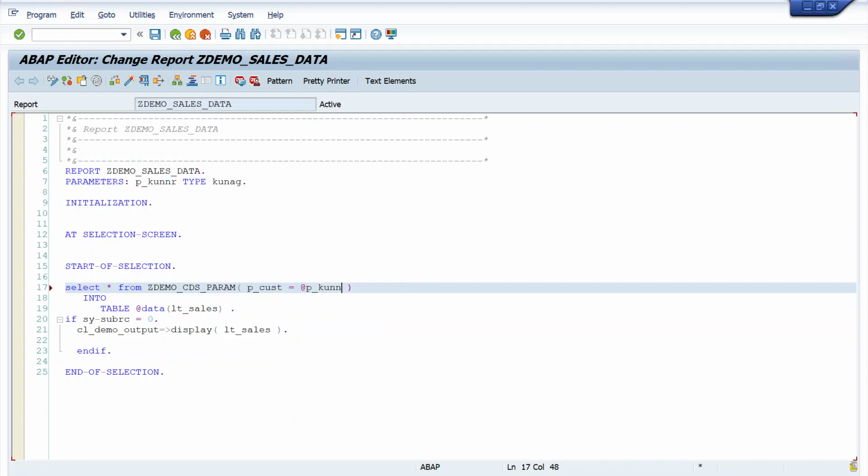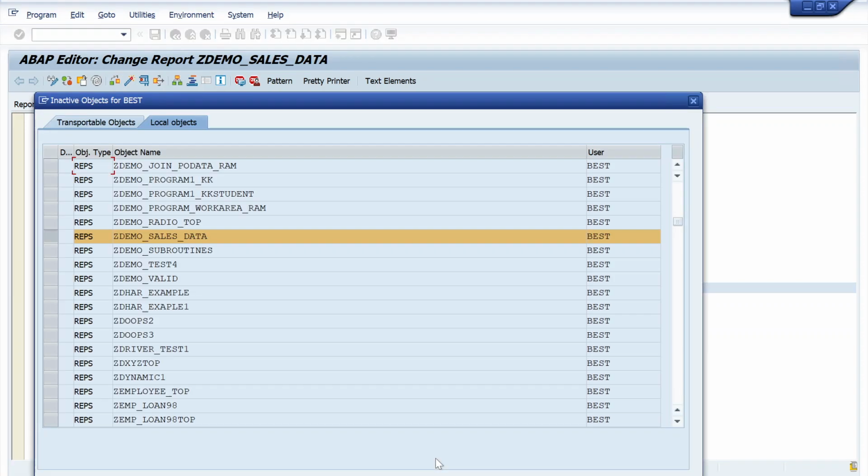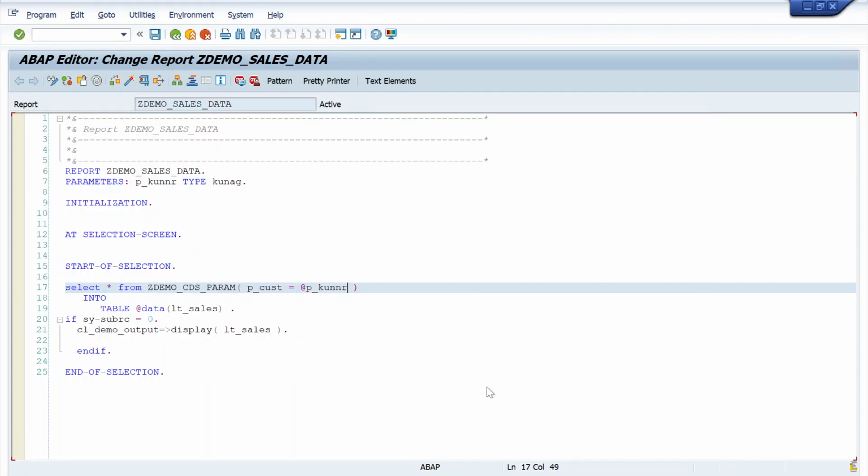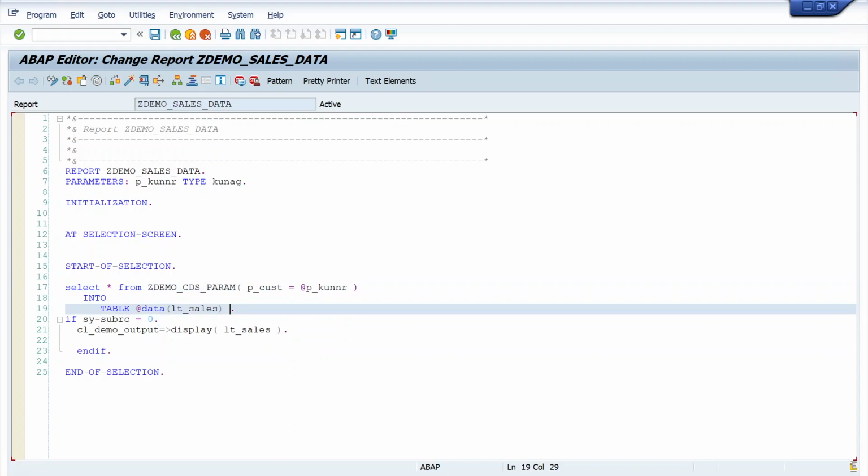Yes, sir. Can we add another parameter? For that parameter, we'll provide a where statement. Will that be possible, sir? If you are not adding anything in the CDS view, okay. You mean no parameters.